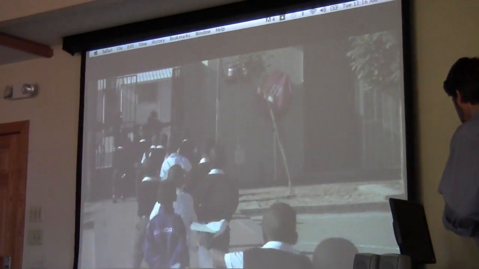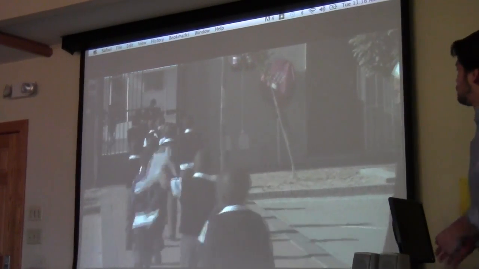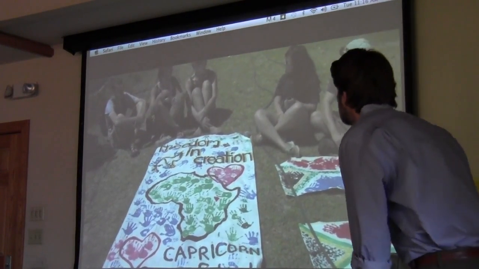One of the most important aspects of semester at sea is experiential education. You're not able to get that in a classroom.